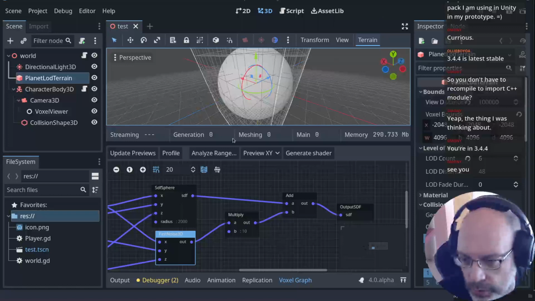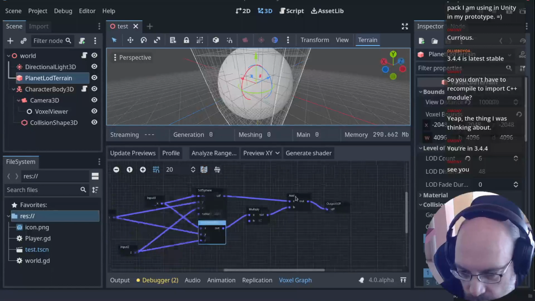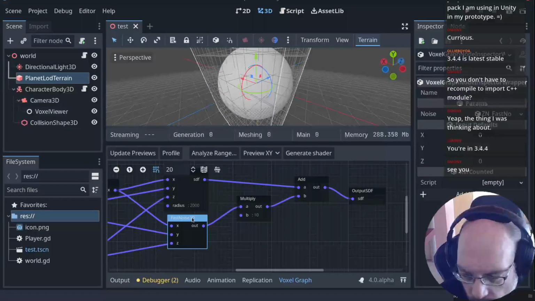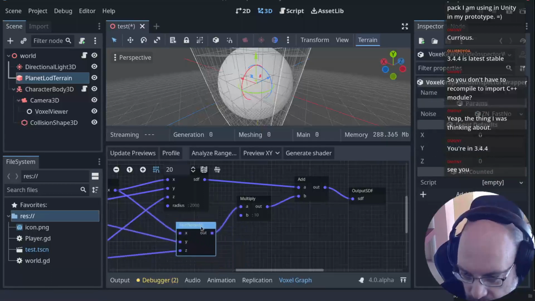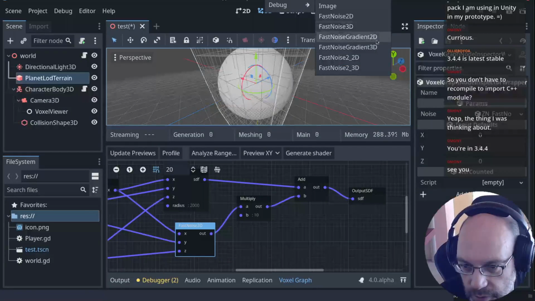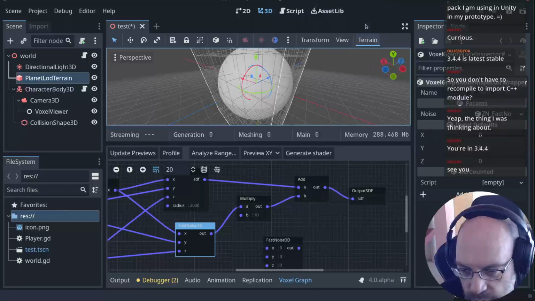Okay, so let me start playing around with these things here. That's a preview of the Voronoi. What happens if I put another fast noise here? Can I replicate this? How do I replicate this? Can I? No. Okay, so I'm gonna put another fast noise there. It's gonna be fast noise 3D. Let's go with just fast noise 3D.